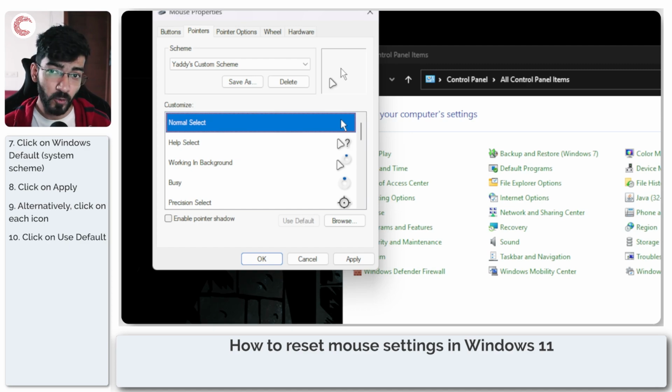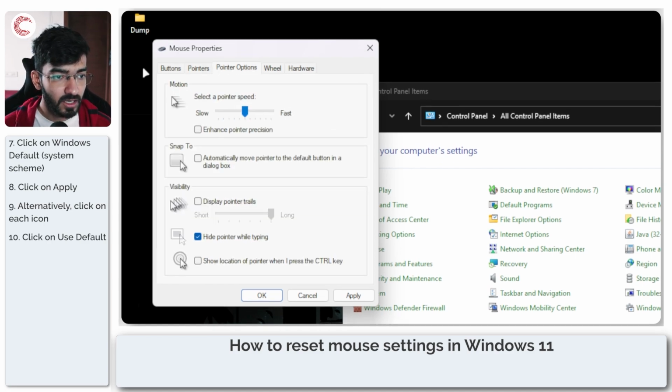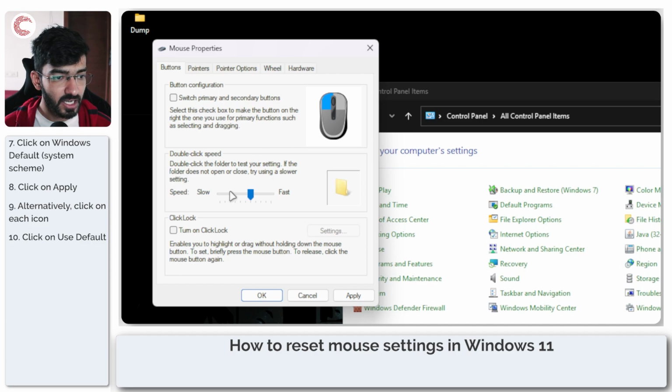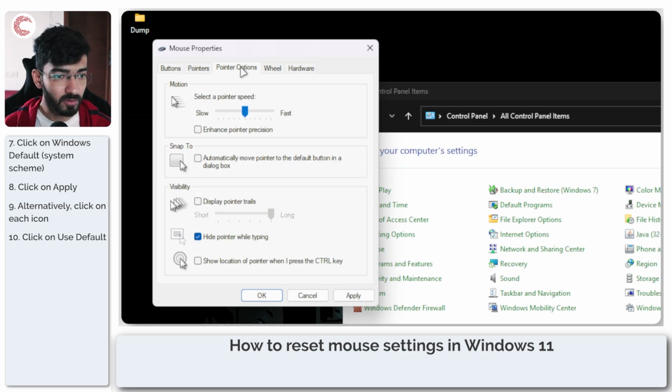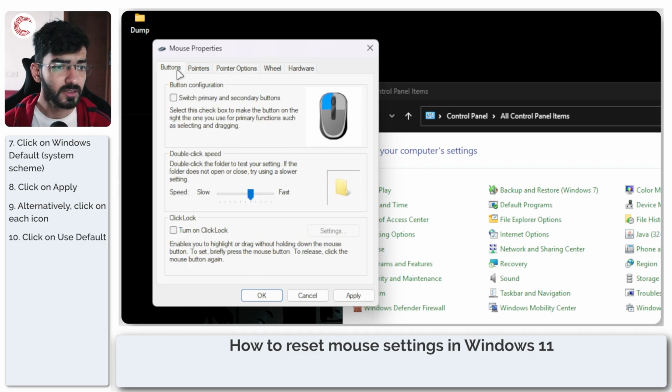This may not be the pointer for Windows 11 though. This is just the default Windows pointer, so keep that in mind. For other configurations like double click speed and pointer options, you're not really going to have a default button. These are settings that you change back and forth as you're using the system. So there's not one step, one click option to resolve this, but I'll go through this per tab.